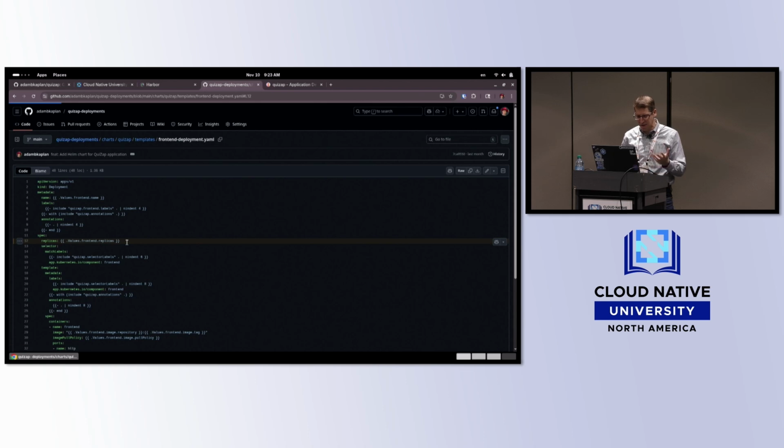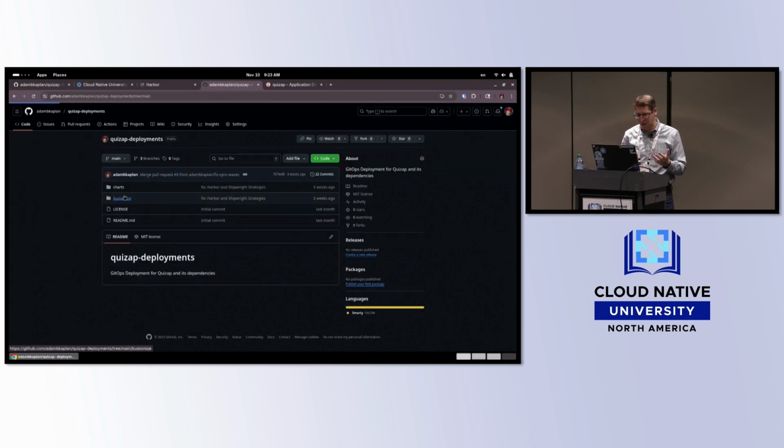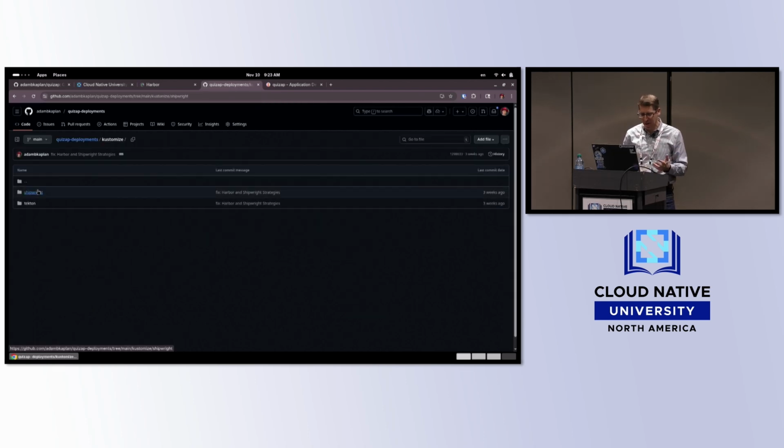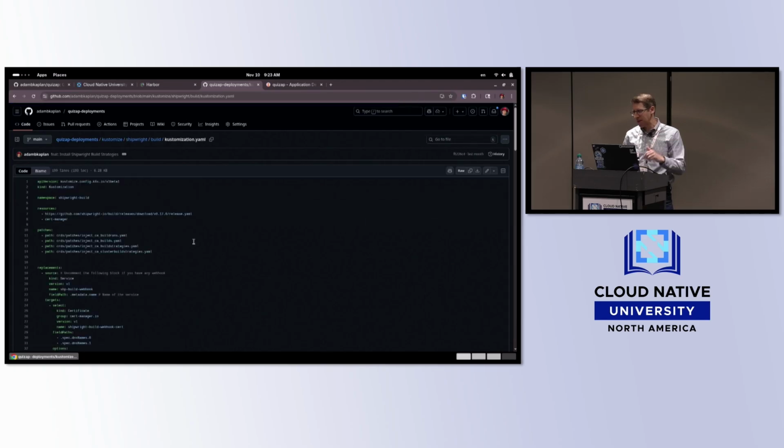I've done a few other things as well. For example, the Shipwright deployment that I have, I'm using Kustomize, where I'm taking the release from upstream, and I've patched it with Cert Manager so that it works with Cert Manager to handle some of the admission webhooks that are baked into it.